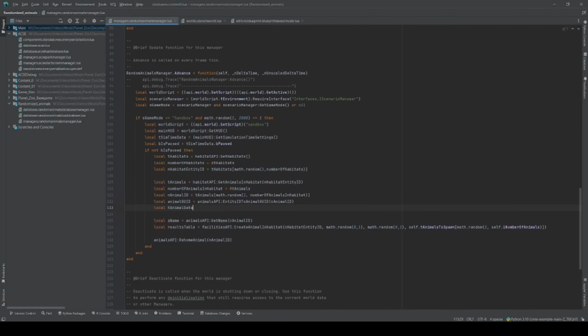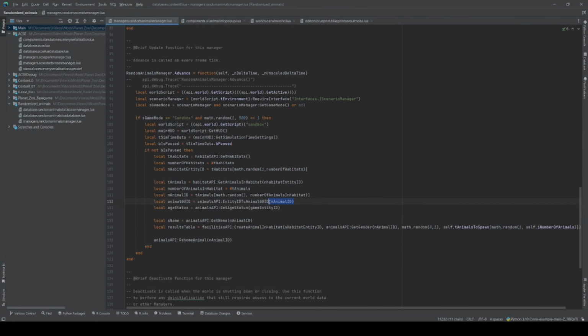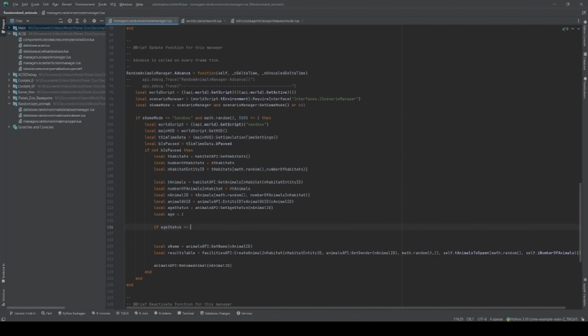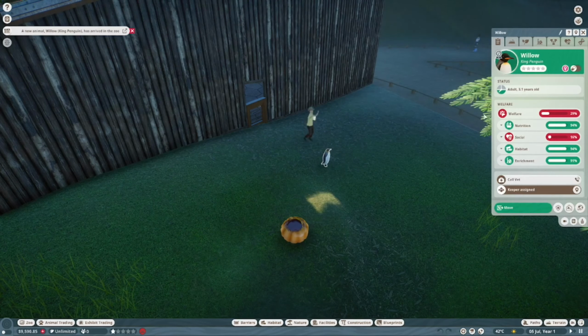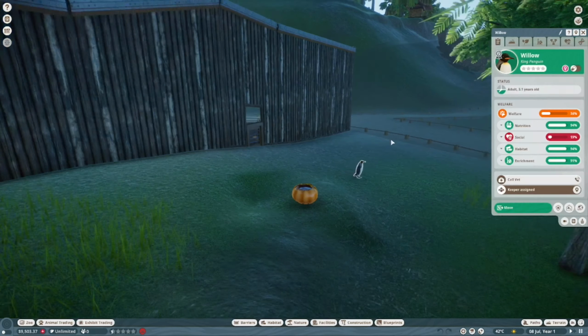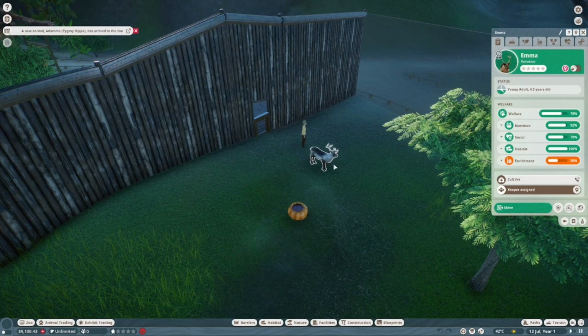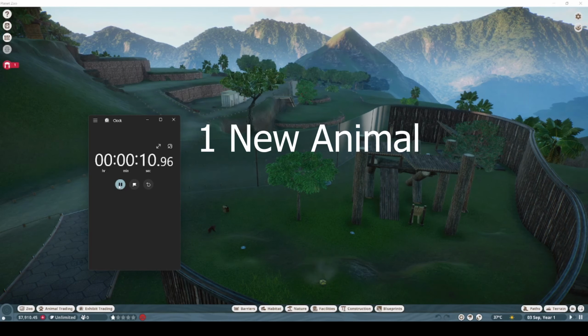The last coding we need to do is make the new animal as much like the old one as possible. Instead of randomizing the gender and age category, we take the ones from the replaced animal and use them as input for the new one. And it works! Yay!